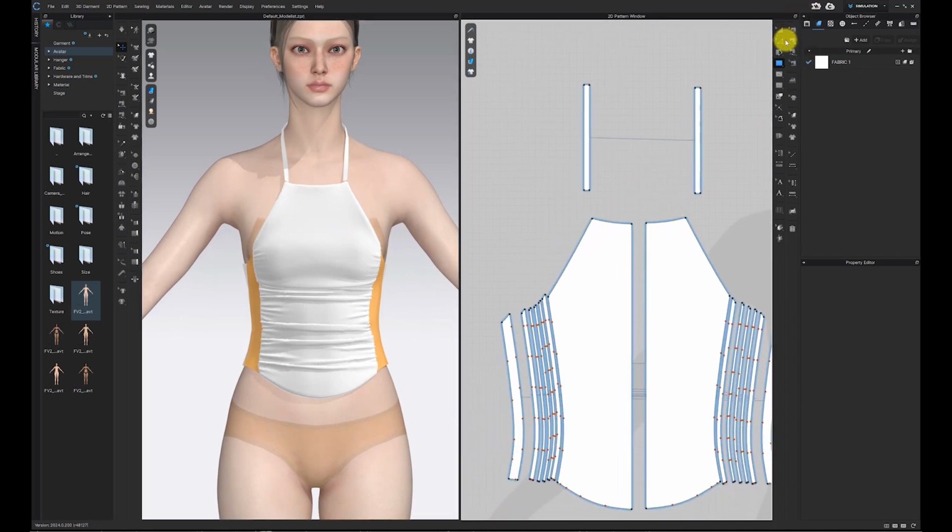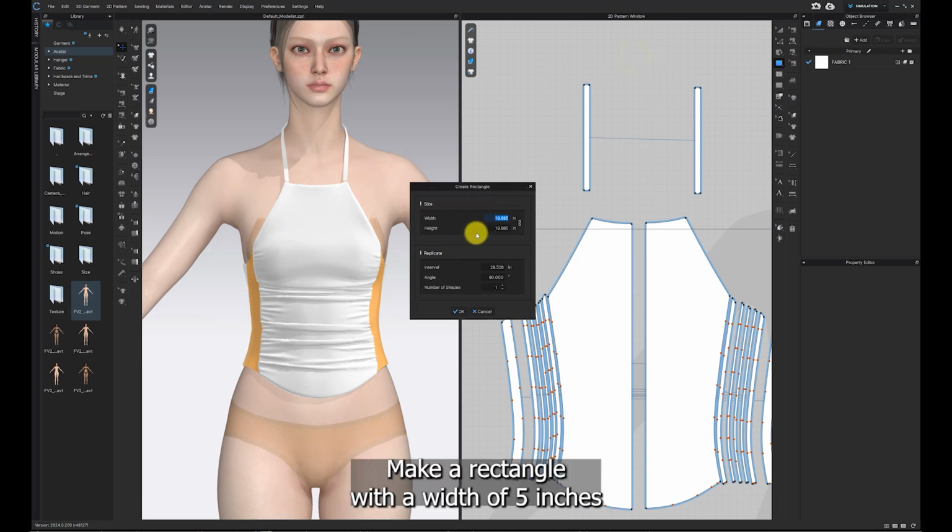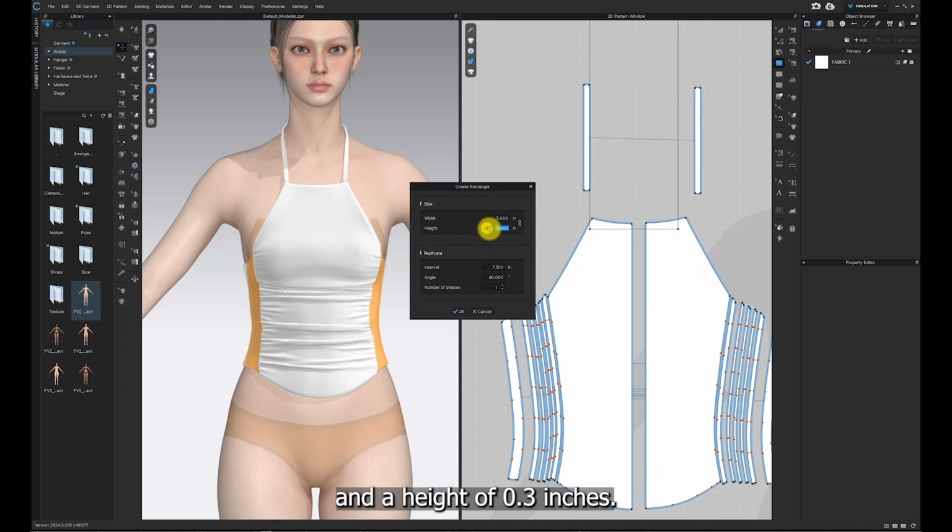I also want to add binding to the top. Make a rectangle with a width of 5 inches and a height of 0.3 inches.